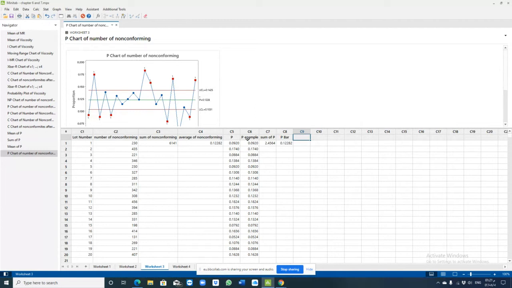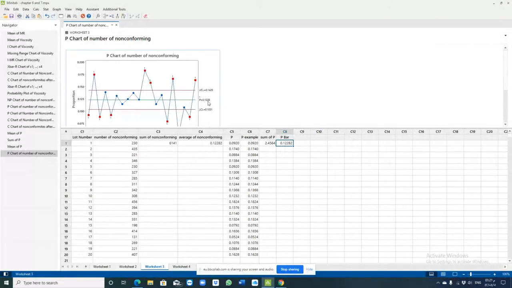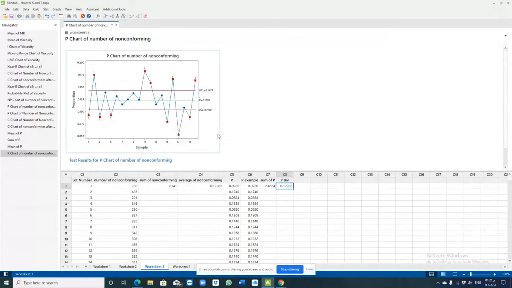As you can see now, the P bar is almost matching the one we have calculated manually. Here it's 0.1228, and here it's 0.1228, with a slight difference depending, as I said, on the rounding used in Minitab. For the upper control limit, it is 0.1425, and the lower is 0.13. This is how you do the P chart.